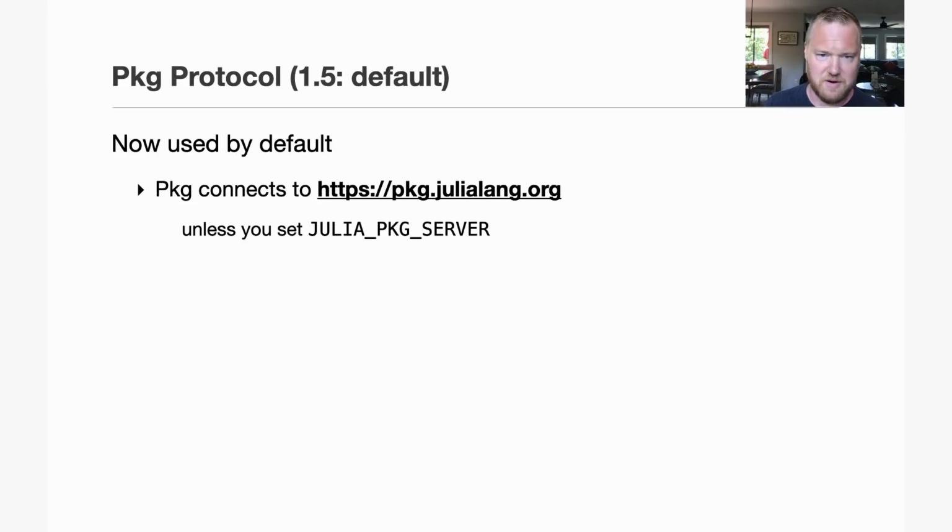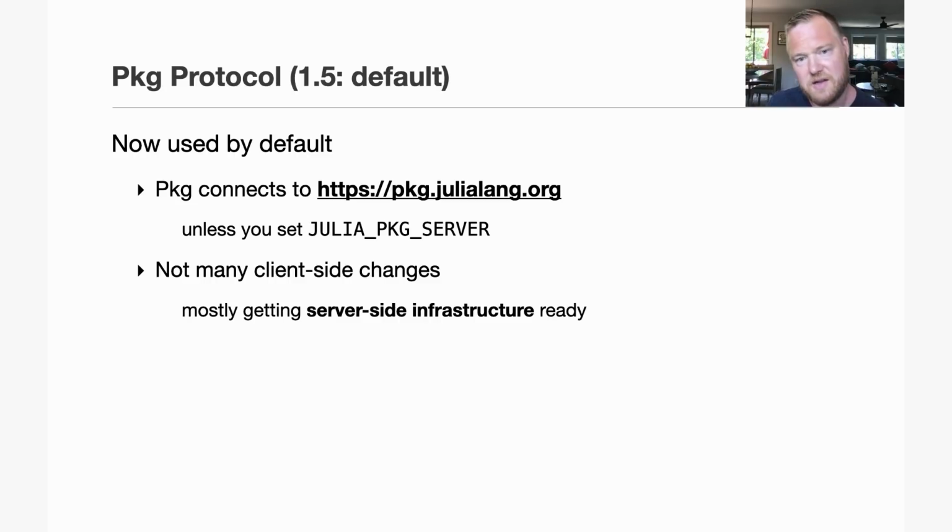So we flipped the switch, and now by default, the package client connects to pkg.julialang.org, unless you set the environment variable JULIA_PKG_SERVER. You can set it to a different package server, or you can set it to the empty string to opt out of using the package protocol at all. So there's not many client-side changes in this release, actually. It was mostly getting server-side infrastructure ready, but that's been done, and it was a large amount of work, but really expertly done by Elliot.